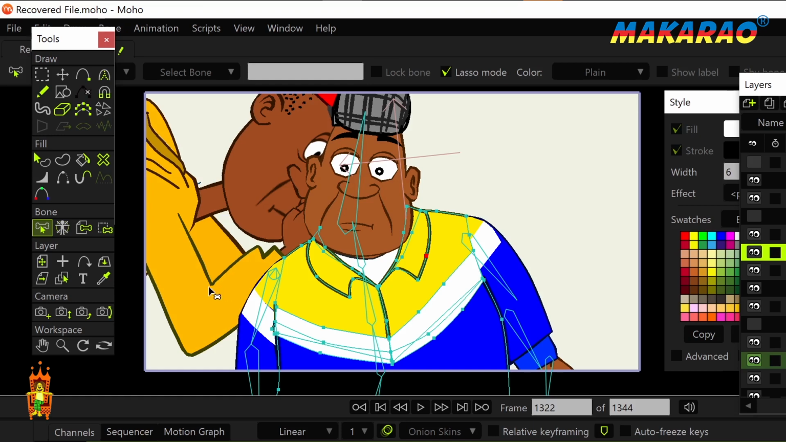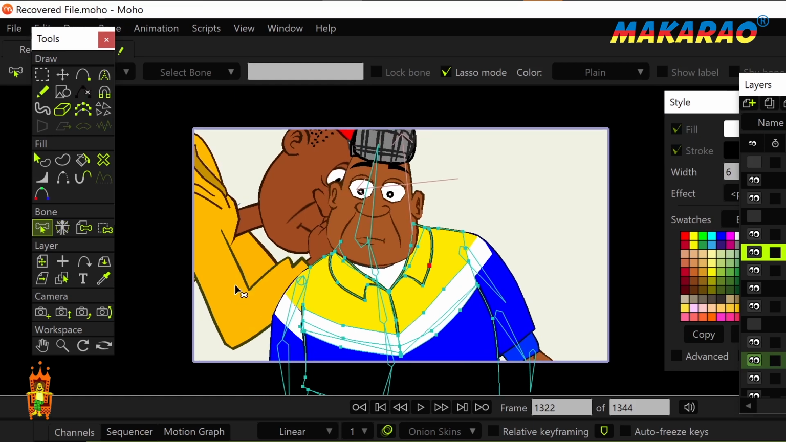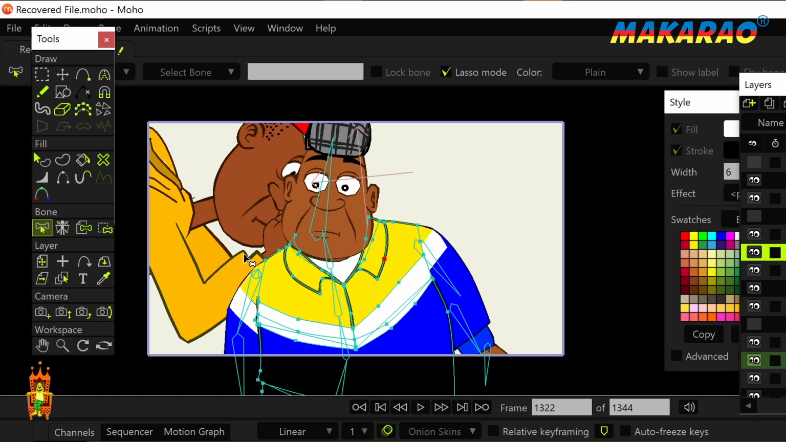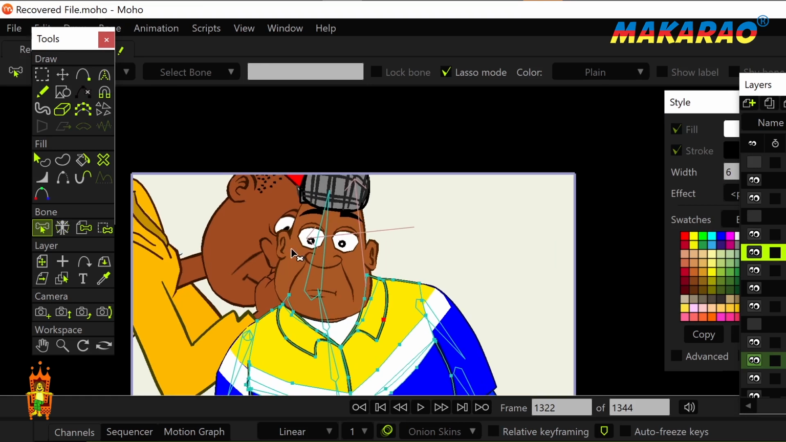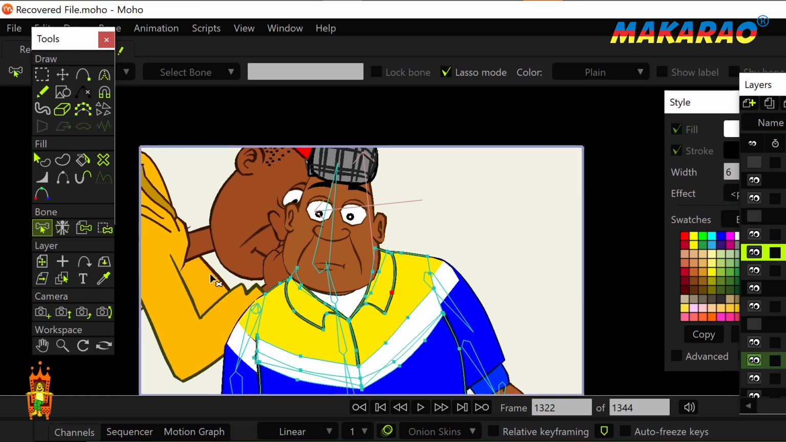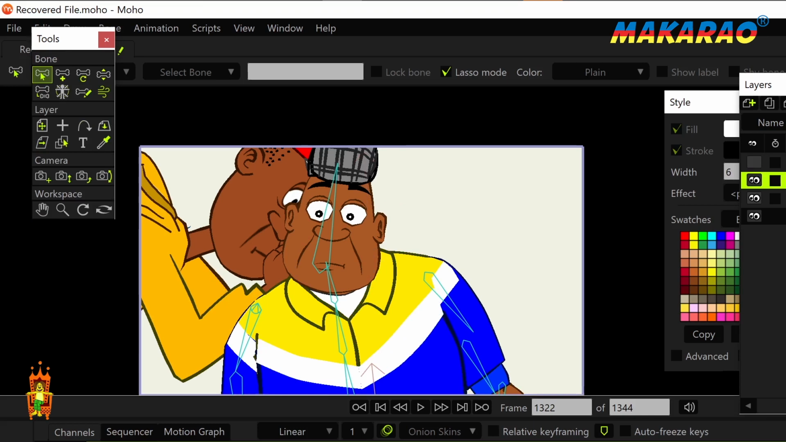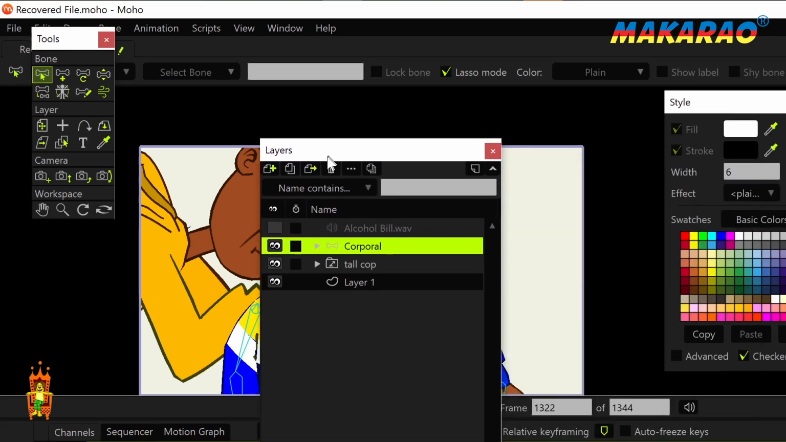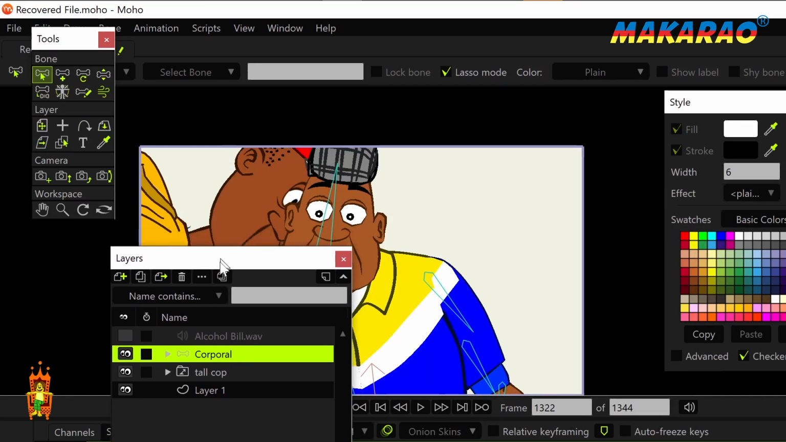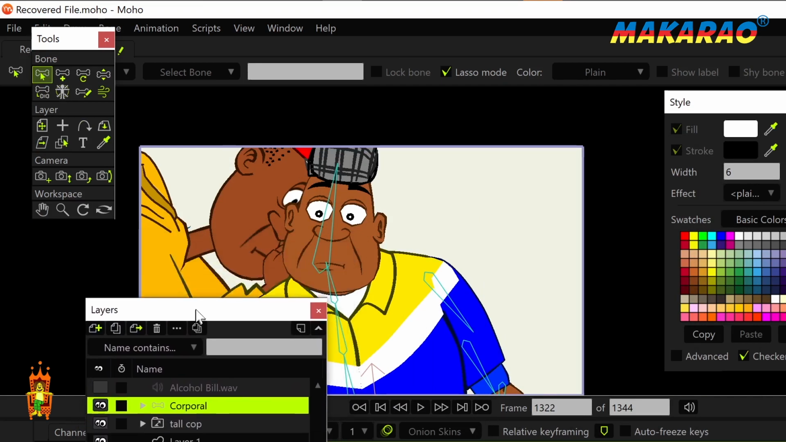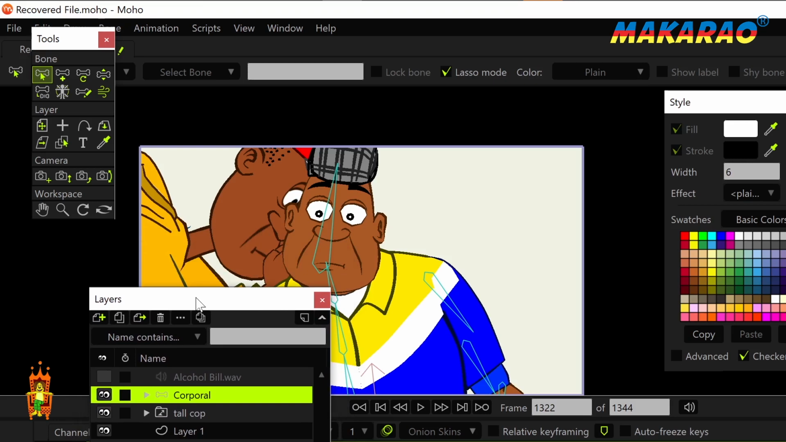Like this arm for Sergeant, this top arm, we would want it to be on top. Since he is whispering, even his head should be on top. And then his other arm, the arm behind, has to be behind Corporal. Corporal Kosgei will be sandwiched by the Sergeant's arms. So let's jump into it.